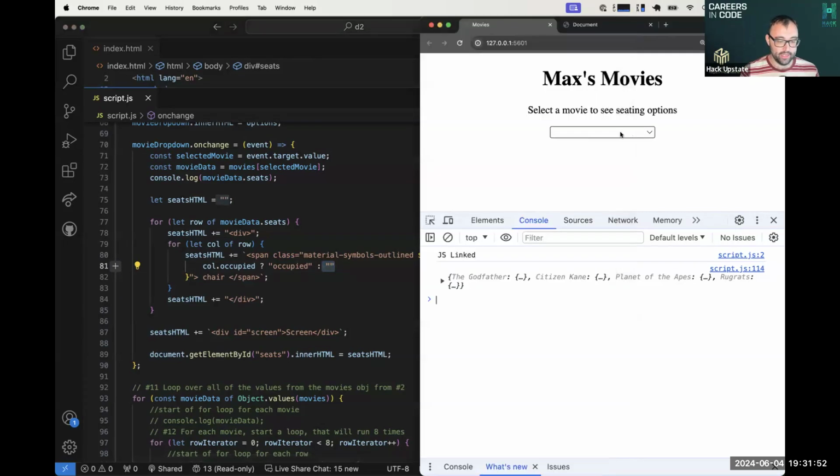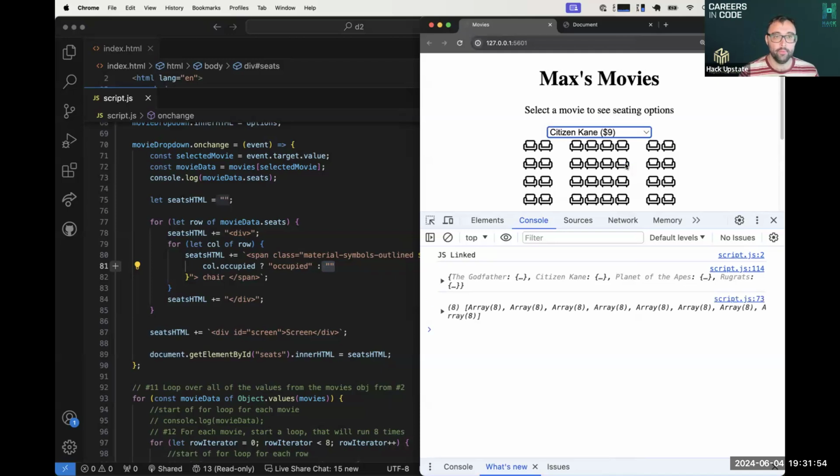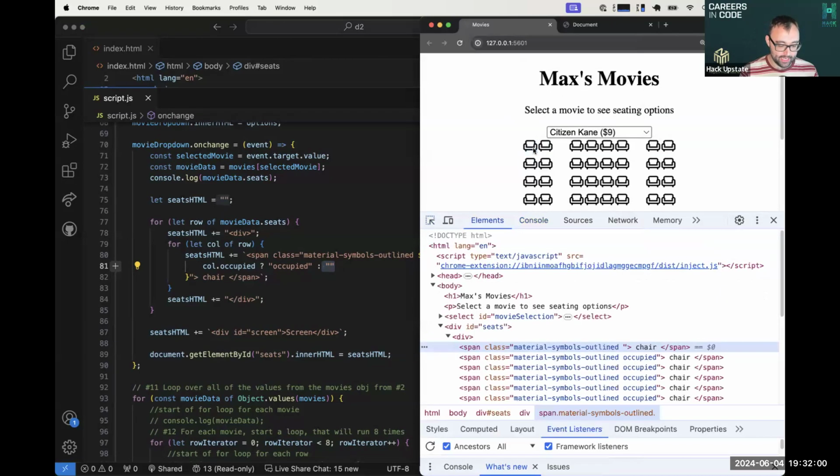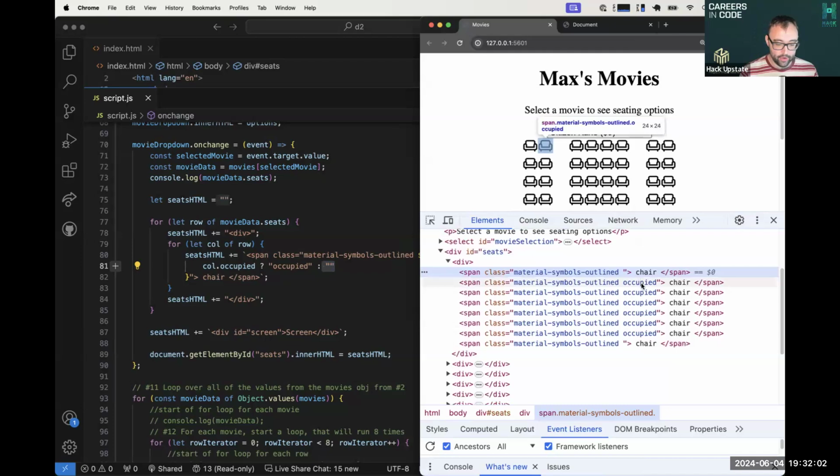So I save, I come over, I click on a movie, and nothing looks like it has changed. But if we go into inspect here, we can see there are a bunch of classes of occupied on some of the seats because we made it random.